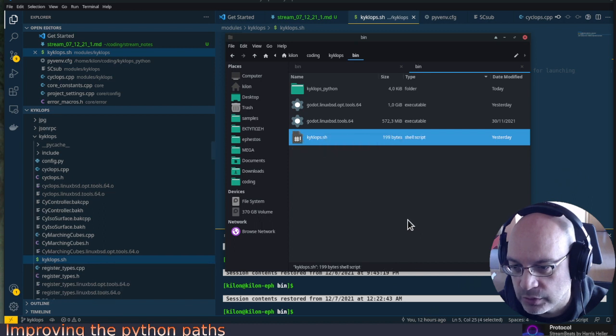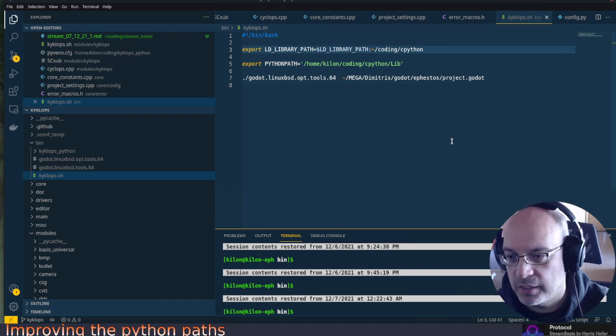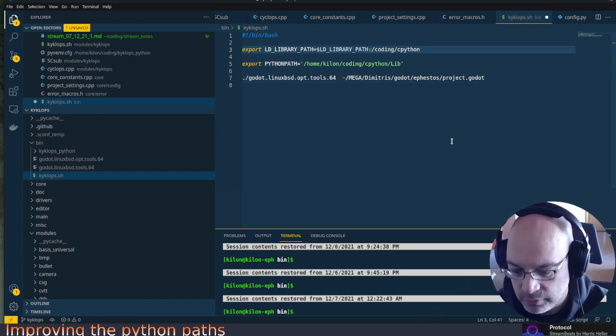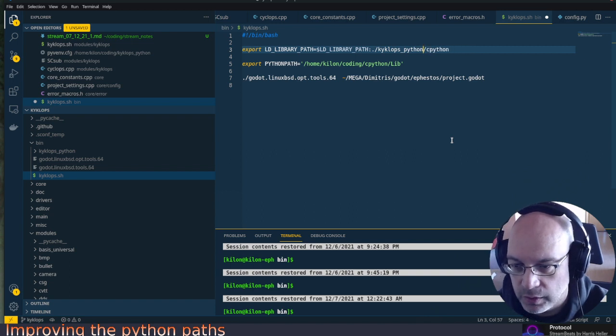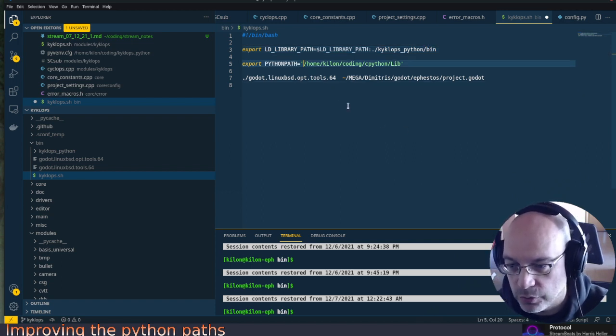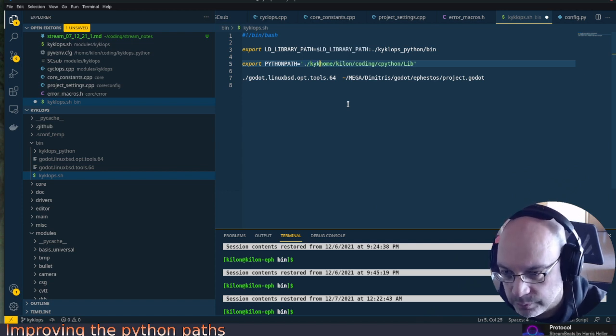As you can see, I tried to paste it inside this folder, but I didn't find it. So move to trash. Now I'm going to edit this one and say, instead of going like that, go inside here and find the library path in Cyclops Python. This one is where to find the DLL, Cyclops Python bin. So this one is going to be in the bin. And the Python path now is going to be, again, Cyclops Python.